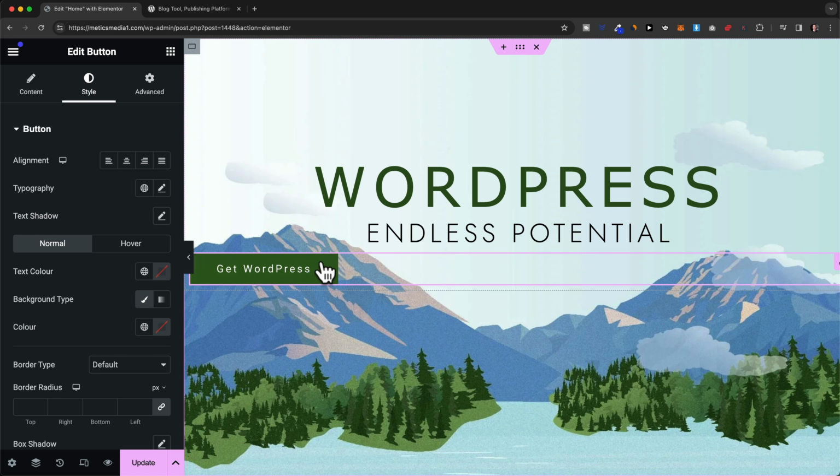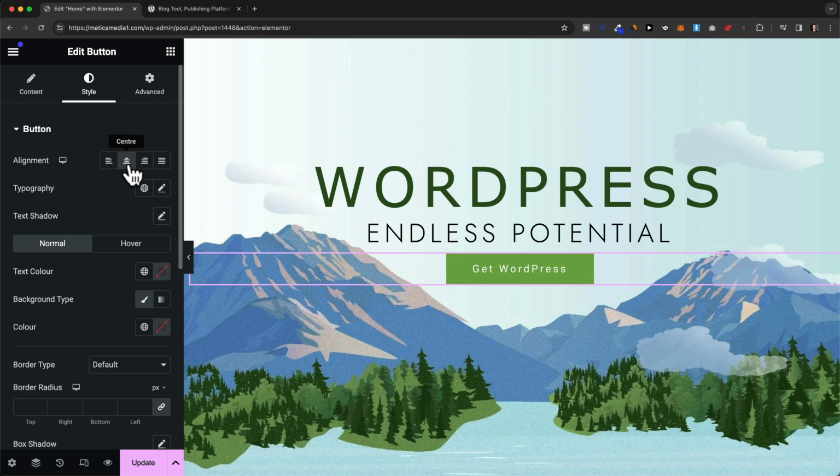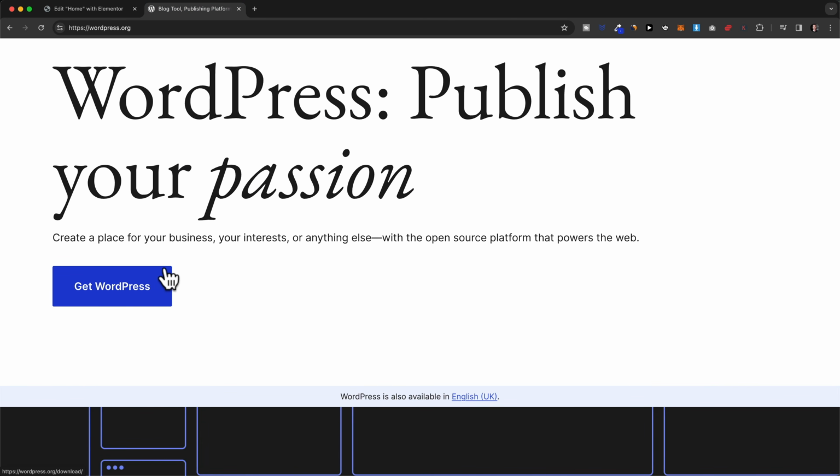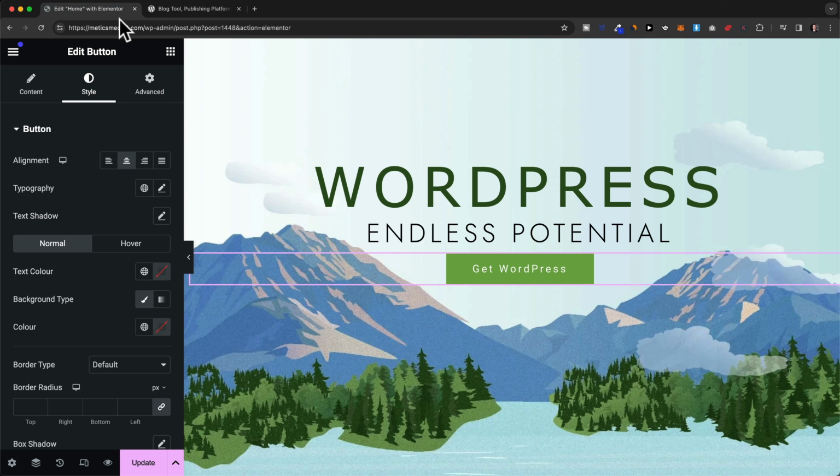So we want to have the button in the center. So I'm going to click on Center right here. Then let's look at the typography. So here, it kind of looks like this is some kind of Arial font. So we're going to add that as well. So let's go back here.